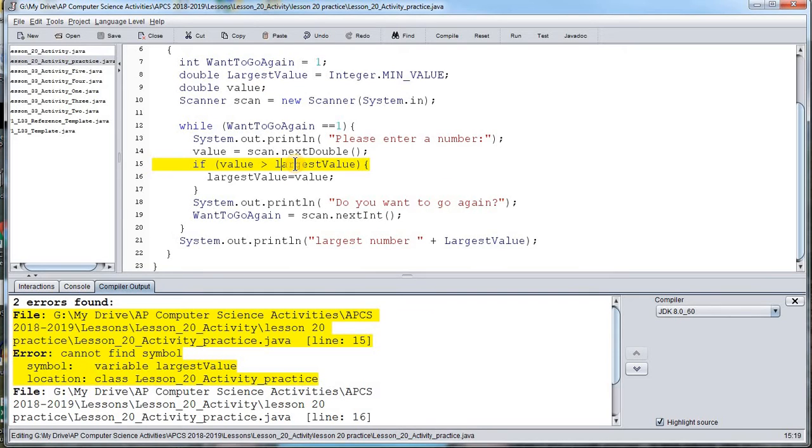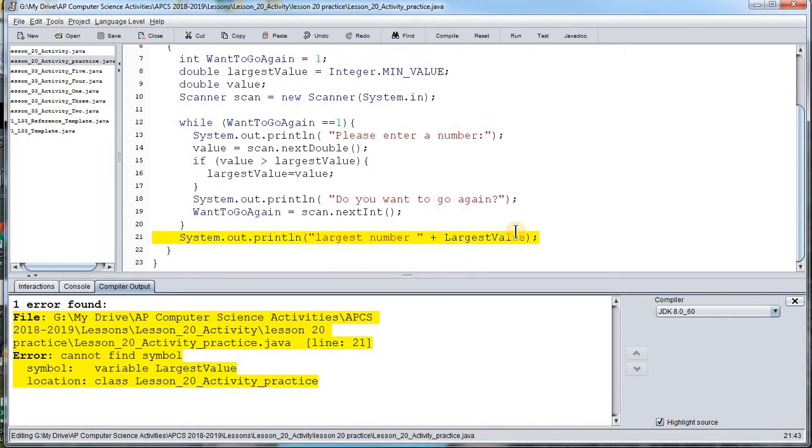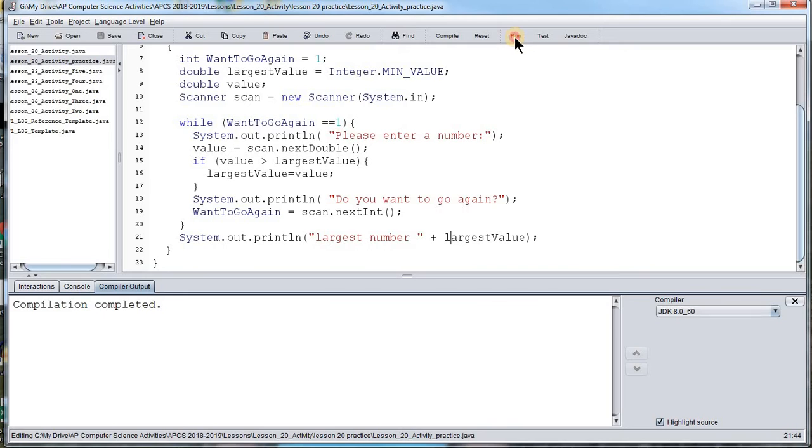Oops. Well, it would help if I, and I did this incorrectly. It should actually be a lowercase l. I'm going to change that back here to a lowercase l. These are camel caps. So the very first word is lowercase and the next word is uppercase. Let's see if this compiles now. Oops. Did it again. Largest value. Compile. And I'm going to run it.